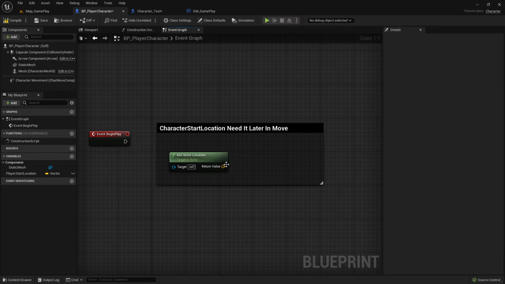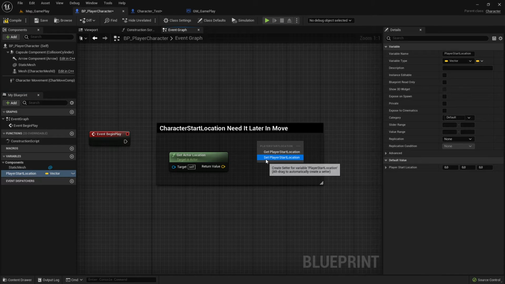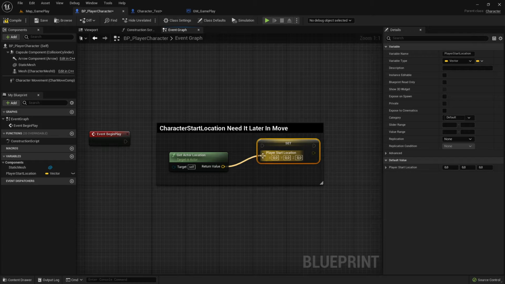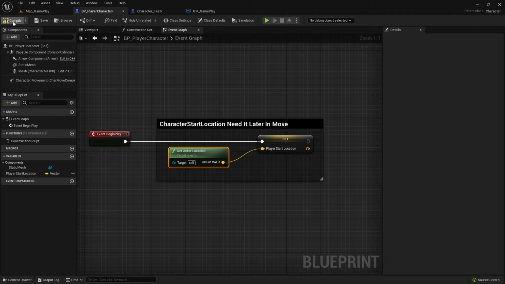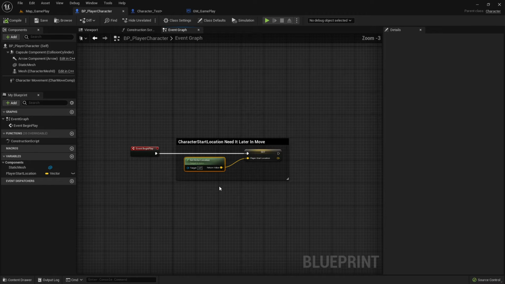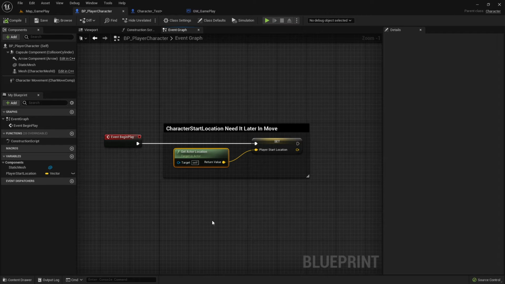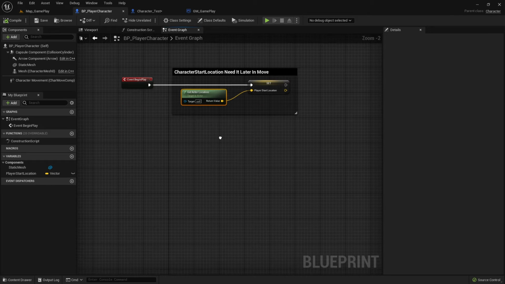This variable which I created was not exactly the same here. That was the error. So now it's the same because I created it with the other one. Now compile and save. It works. That was this variable here. All right, so that was our first step.